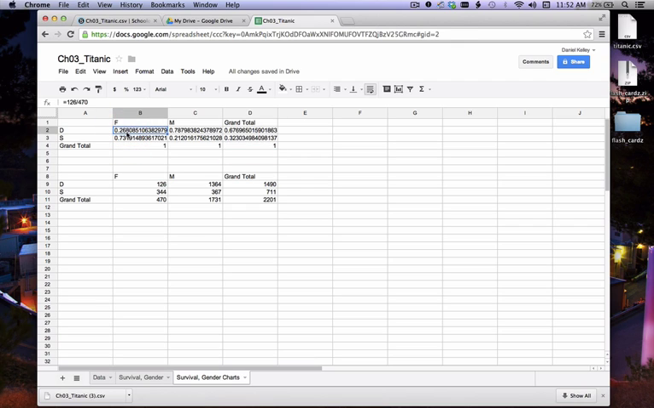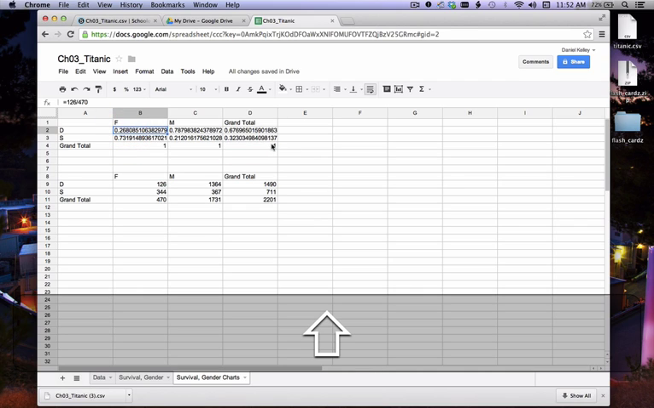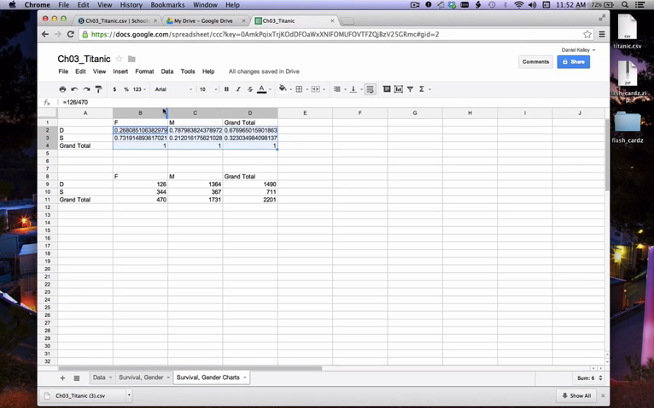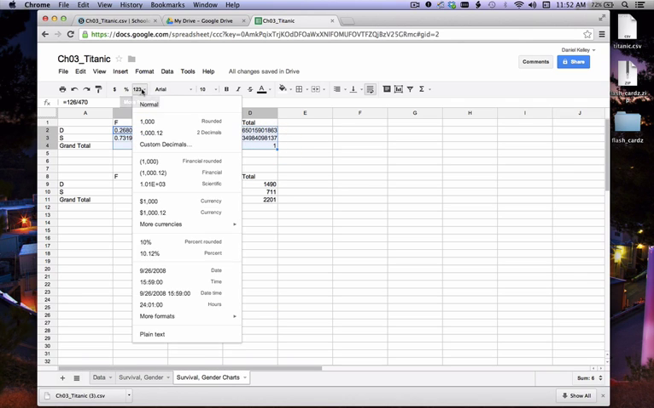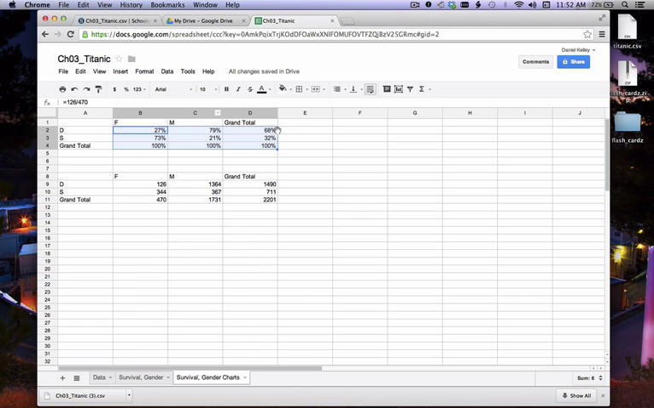Okay, now I want to make these into percents. So what I'm going to do is select all of the numbers by holding Shift and clicking on the opposite corner. And I come up here to the 1, 2, 3, and go down to percent rounded. There they are, nice percents. And even though these percents are rounded, when we make charts and do math from these things, it's going to use the full precision in the background, which is kind of nice.